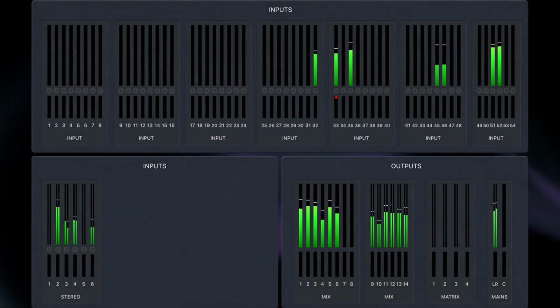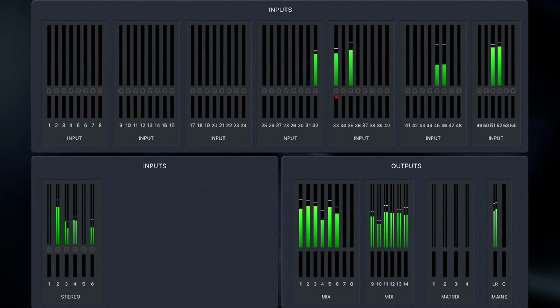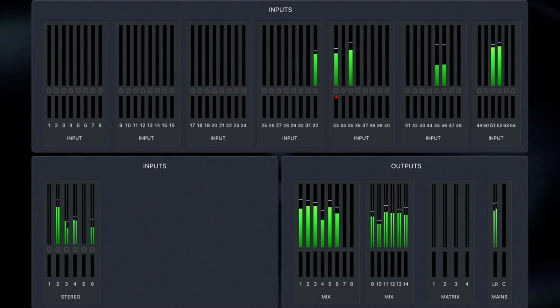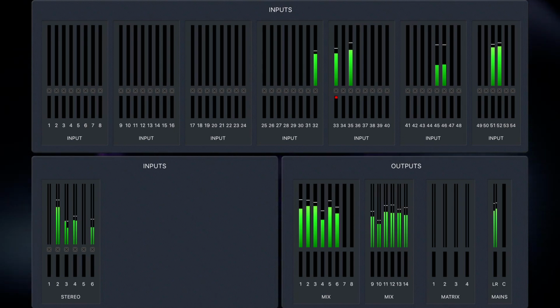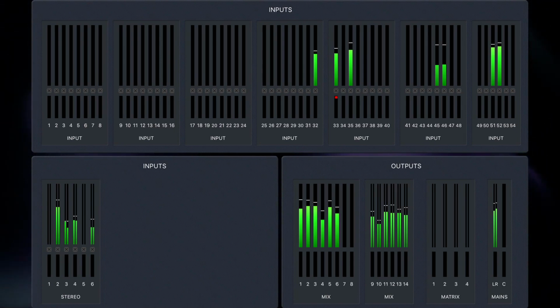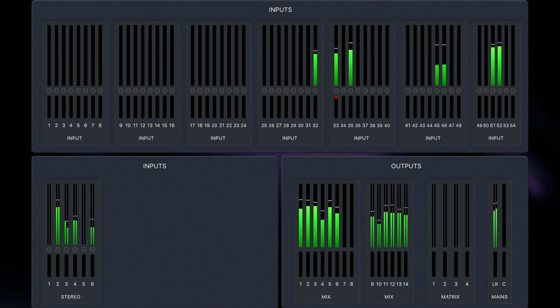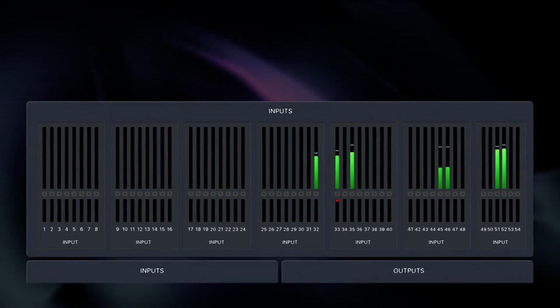As you can see from the iPad interface, there's quite a lot of input and output that this console can handle. This console can handle up to 54 mono inputs, 6 stereo inputs, and provide 14 auxiliary mixes in addition to the main stereo bus. Let's take a look at the input section.